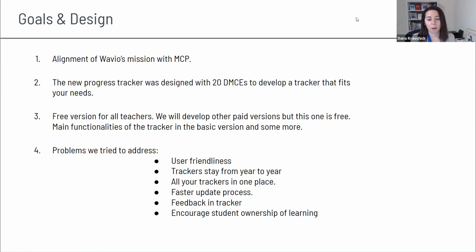So Wavio Pulse is going to be completely free for all teachers. We're committed to making mastery-based learning accessible to everyone. So this is a free version to everybody. And what you'll see inside is a tool that is going to help you to really effortlessly track your student progress. We designed the software to be very user-friendly and make the interface simple and easy to use.